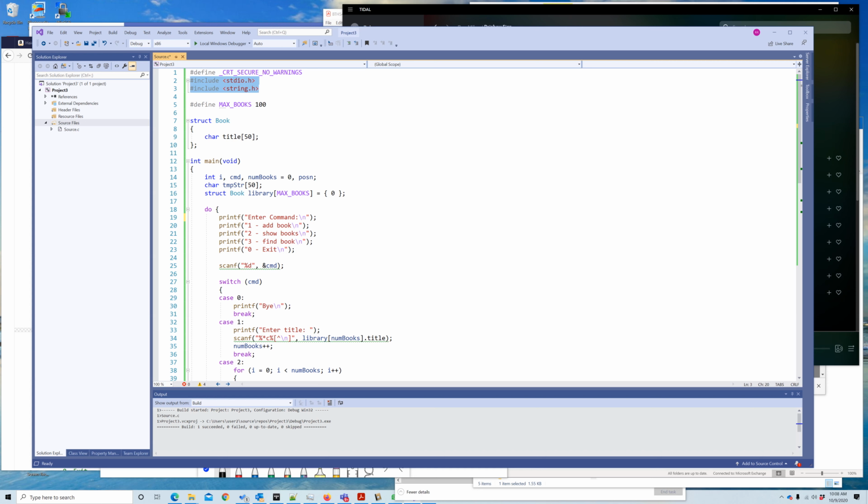I define the maximum number of books to be 100. You can make whatever size you think is needed. It may well give you a good idea in the problem statement. And then I create a structure to represent all the information in my book. Now for my book, all I've got is a title. You're going to have more information in your structure, but I'm trying to simplify this for the example.